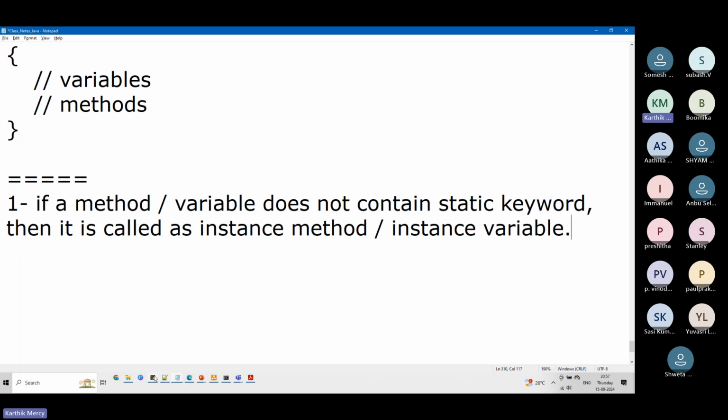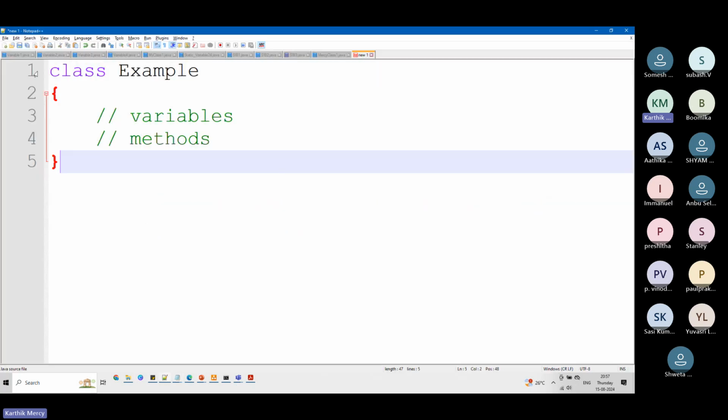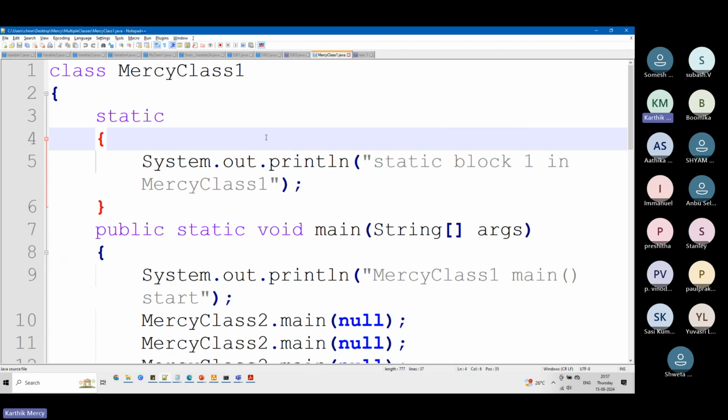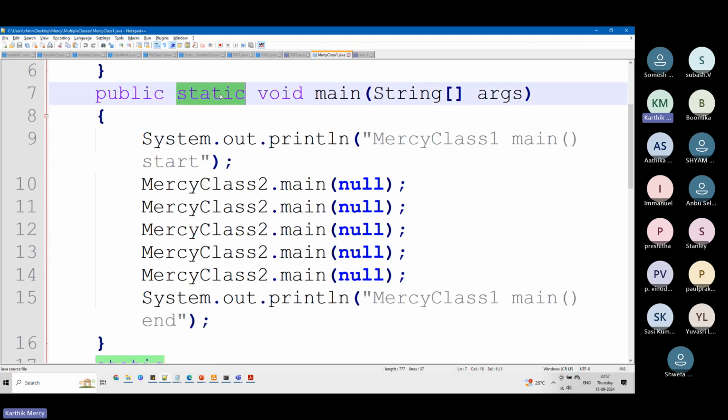If you see our previous example, which I told you I'll come back to, this is a static method. Why is it static? Main is a static method. Why is main a static method? This is because we have a keyword called static. Now, if I go to one more example that we dealt with just yesterday, this again is a static method.